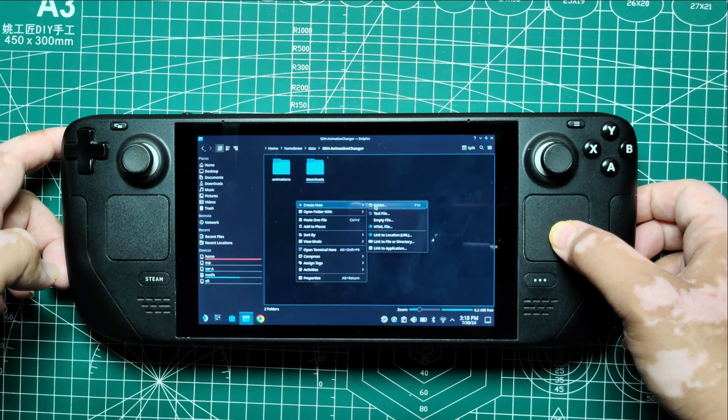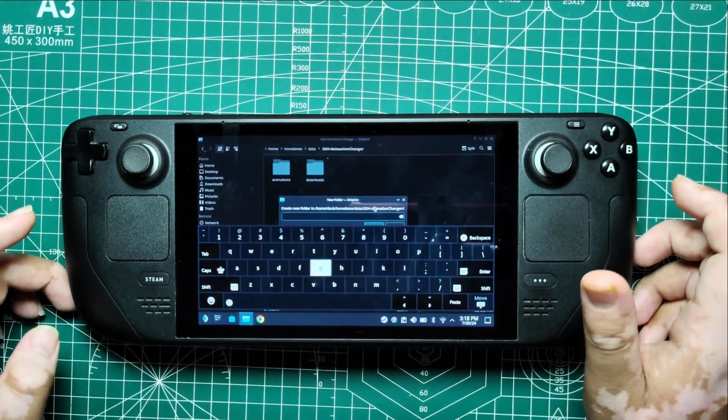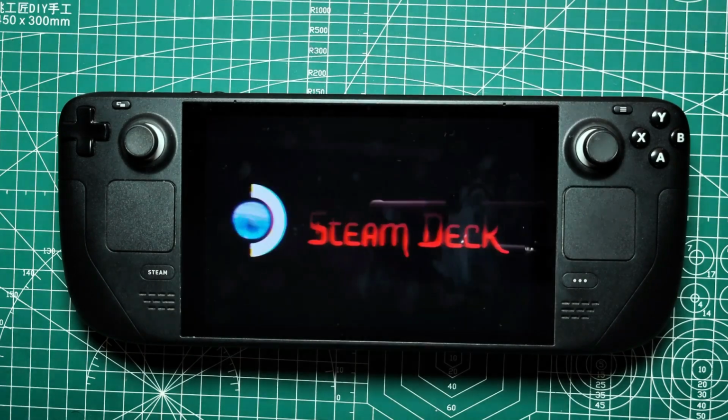Drop your .webm file into the Movies folder and rename it to Deco Startup WebM. Boom, you've got a custom boot animation.